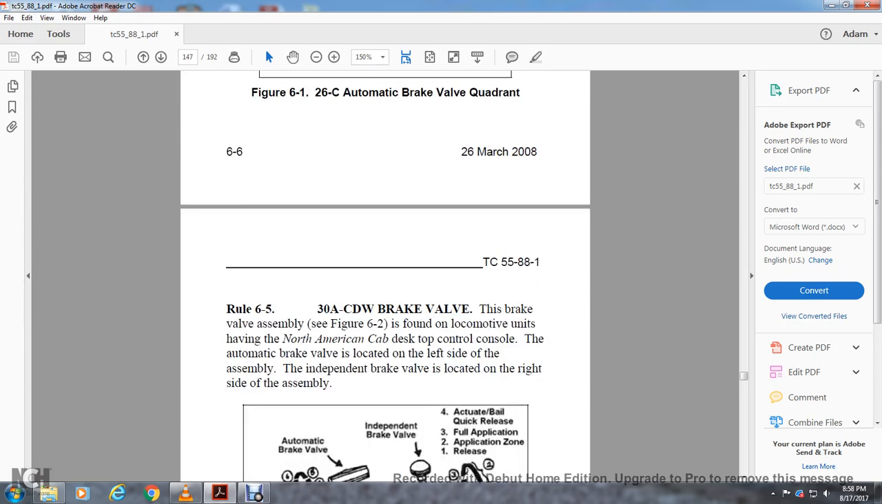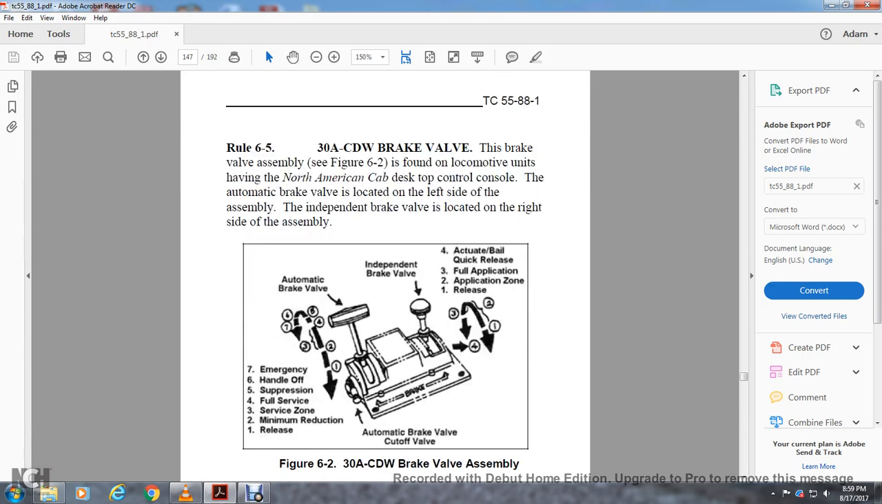Rule 6.5, the 3A brake valve. This brake valve assembly, figure 6.2, is found on locomotives having the North American cab desktop control system. The automatic brake valve is located on the left side of the assembly. The independent brake valve is located on the right side of the assembly of the 3A brake valve assembly.